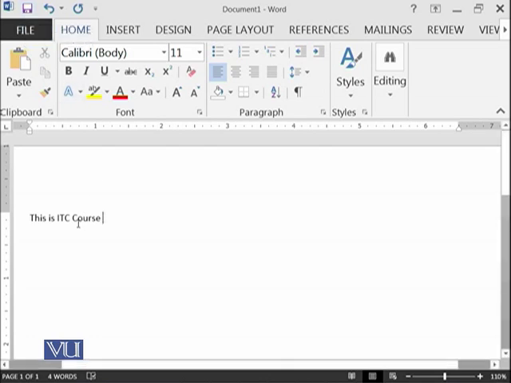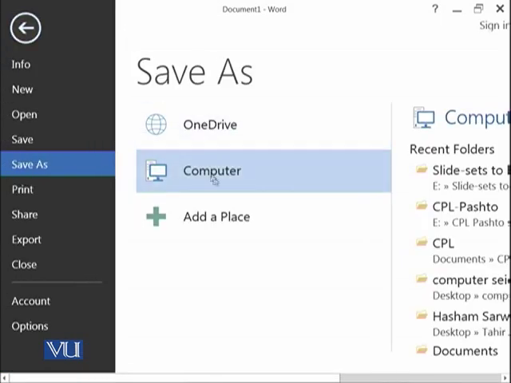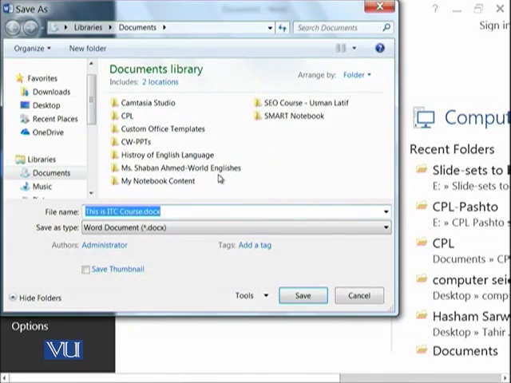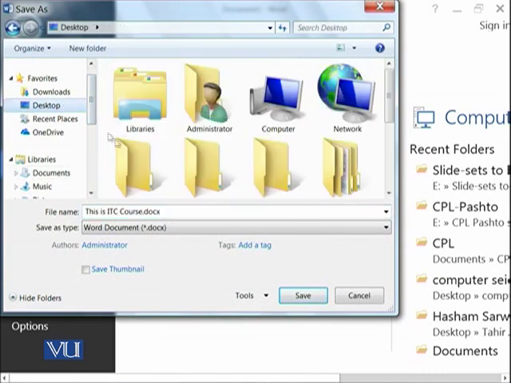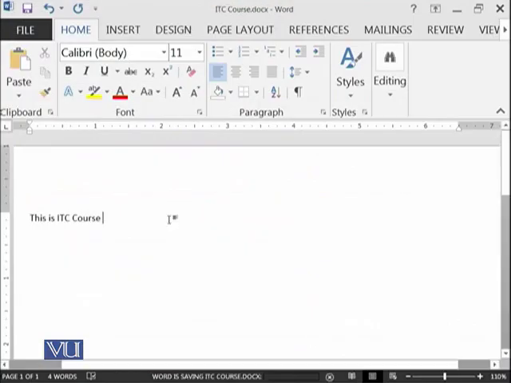If you want to save this file, you can instantly click on this button and that is going to save your file. So for example, if I go onto desktop and say that this is ITC course.docx. All of the files in Microsoft Word have the extension docx. So this is saved now. And then there are certain other things which are available.